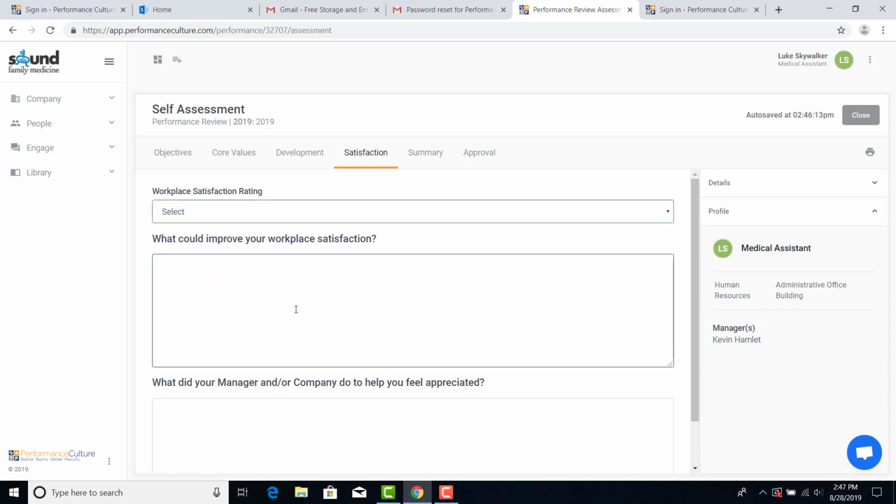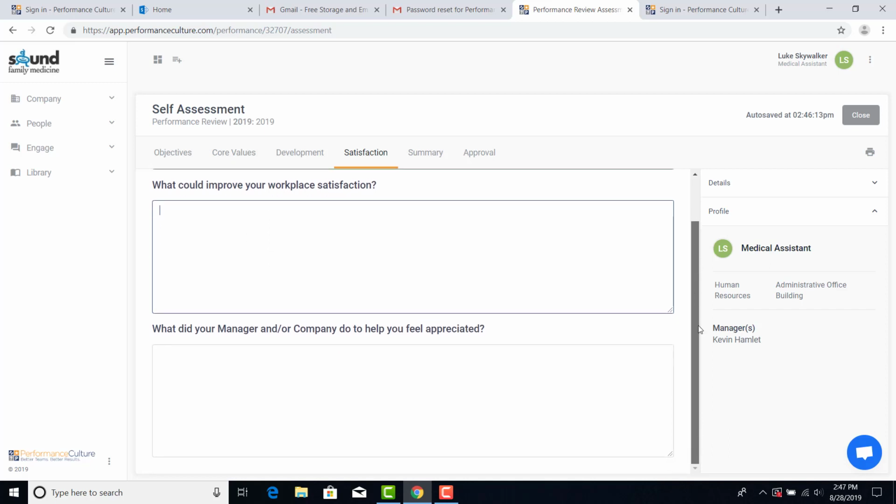This will get stored in a central spot. It doesn't look at you specifically, but from an aggregate perspective, and it also allows us to know how you're doing and what we could do to improve workplace satisfaction, as well as what your manager and/or the company did to help you feel appreciated. You may have noticed that we've asked that as an executive team. In our rounding, we typically ask a question very similar to that. These are some new questions that we're asking here related to that.